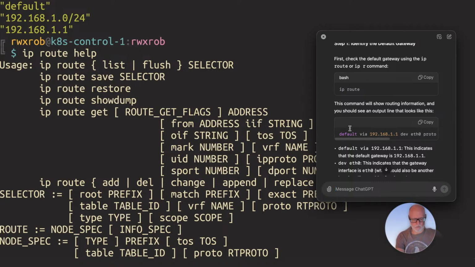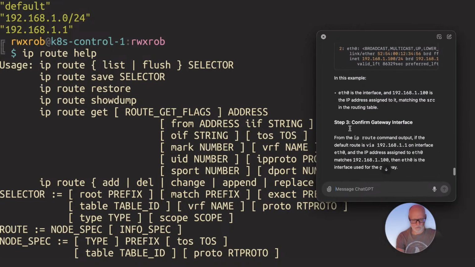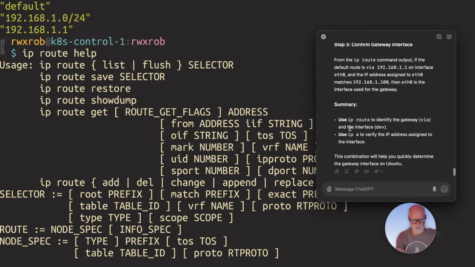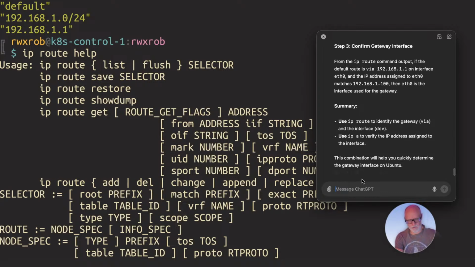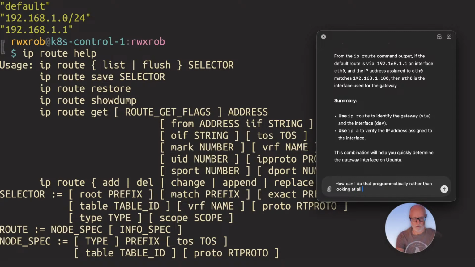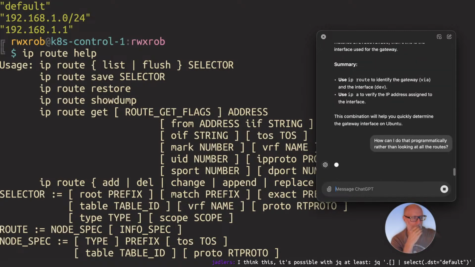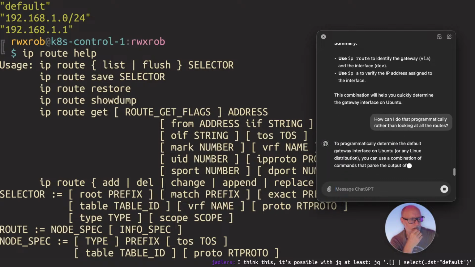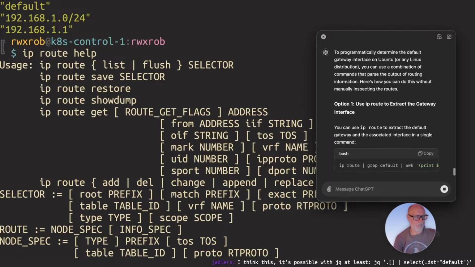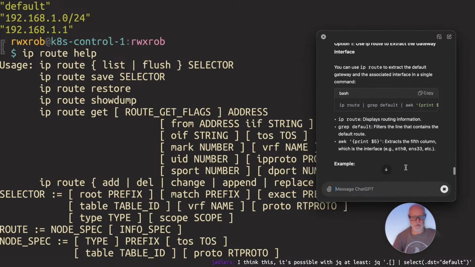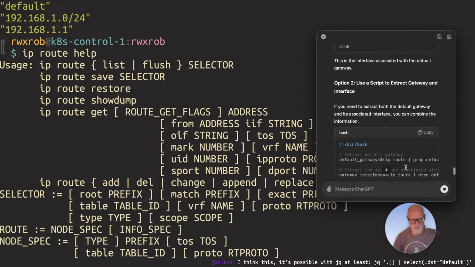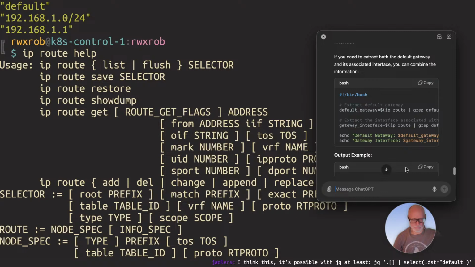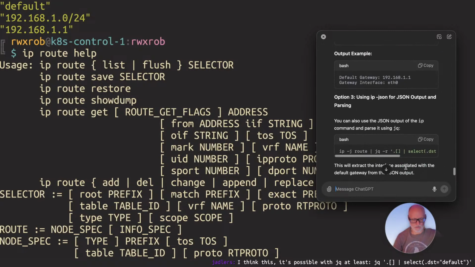Let's see if this said anything else about this. Verify with IPA. How can I do that programmatically rather than looking at all the routes? Yeah, there you go. That might do it. IP route grep defaults. No. Nope. I like yours way better. I'm not grepping default out of there. No, God, no.